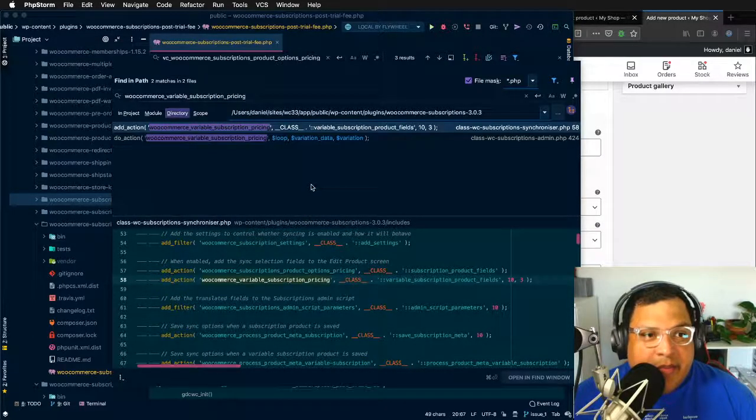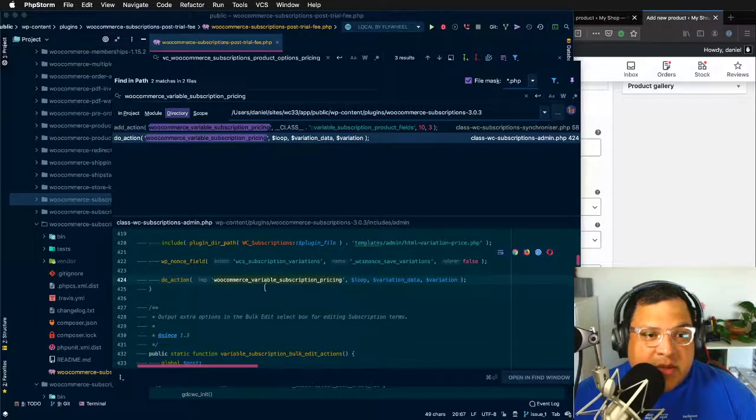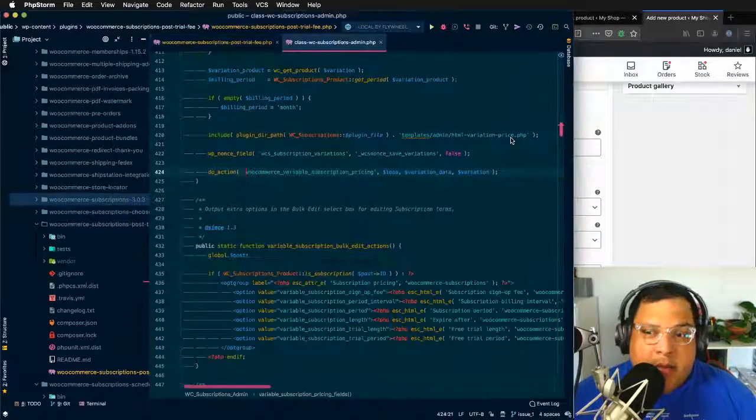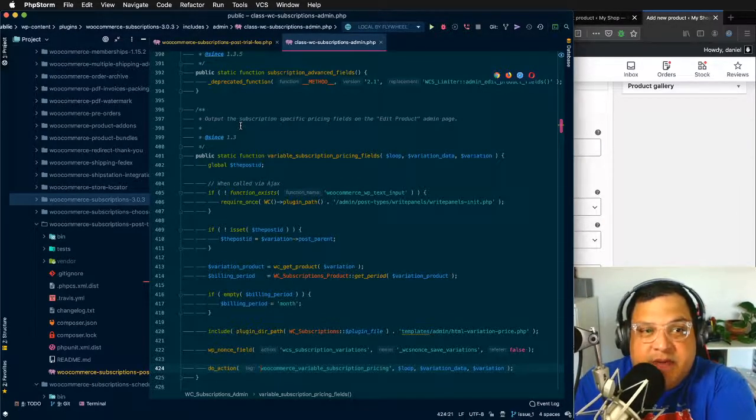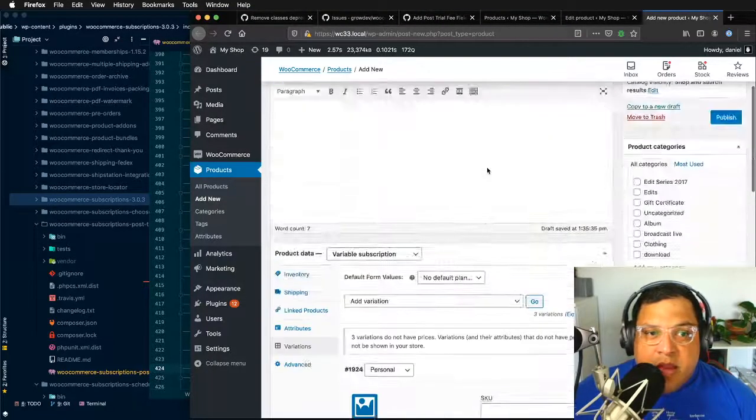Just so you know where it's at. So here's the do action. It's in the subscriptions admin. So this is in a method of variable subscription pricing fields. It outputs the subscription specific pricing fields on the edit product admin page. So this is where we're at.